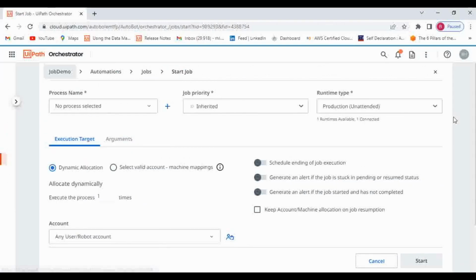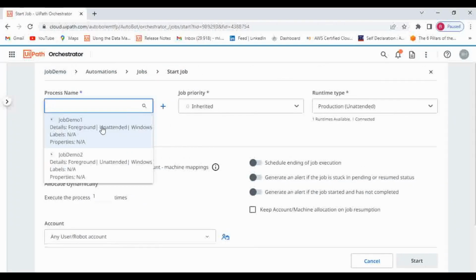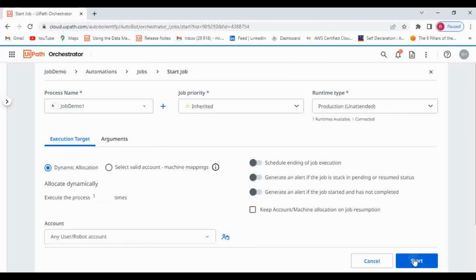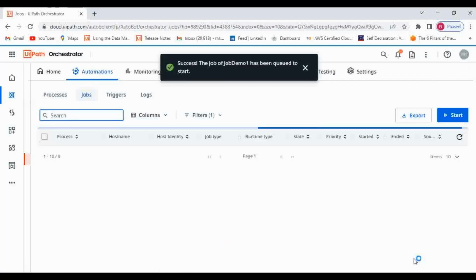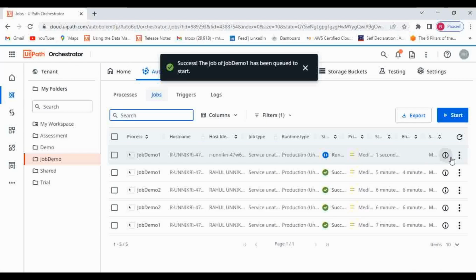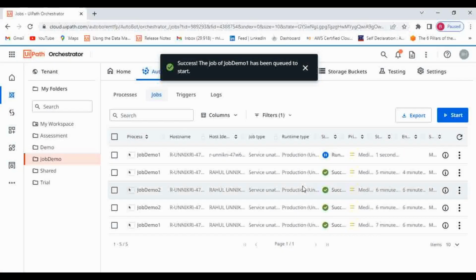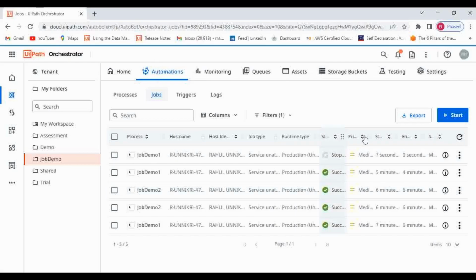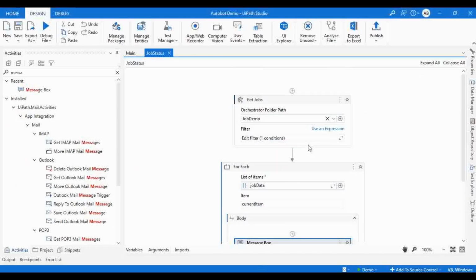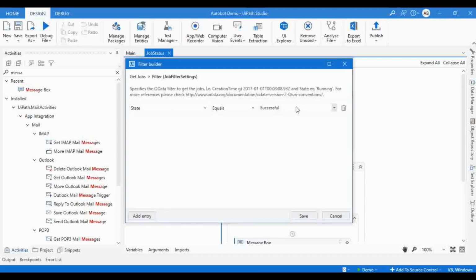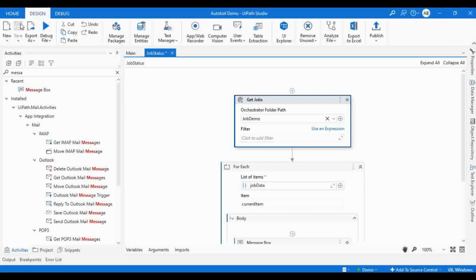So let me try to execute again. Job demo 1. Let me try to kill this process. Okay, kill it. Now the status is stopped, right? Now what I'm going to do is, let me remove this filter. Click on save. Now I'm going to execute.